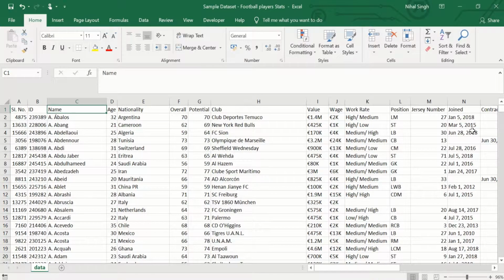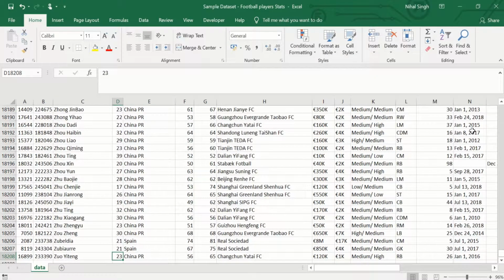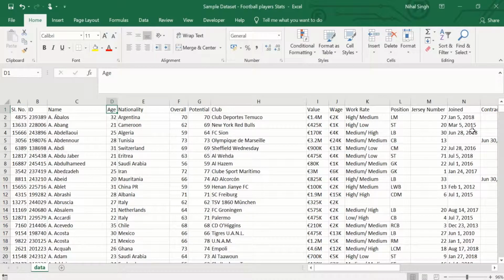Next, I want to see how we use the sum function. The sum function is used to take the sum of a defined data set, a defined data range. So let's say I want to take the sum of the age of all the players mentioned in this list.